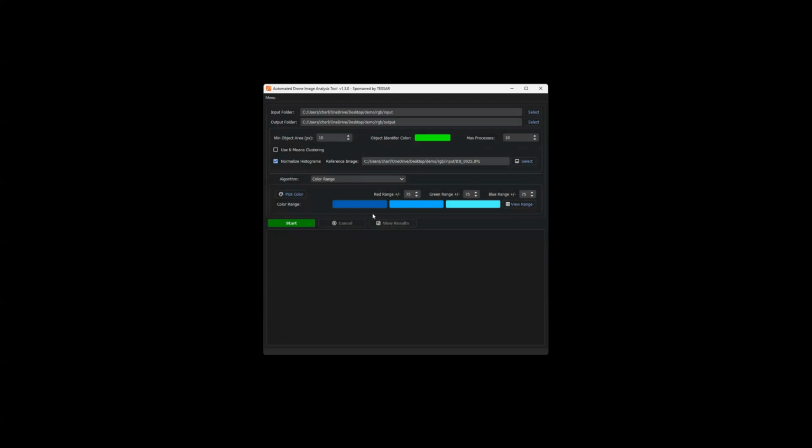Once you do that, the rest of the setup is the same. You select your color range, or excuse me, match filter, the same way you did before, and then you can go ahead and click start.